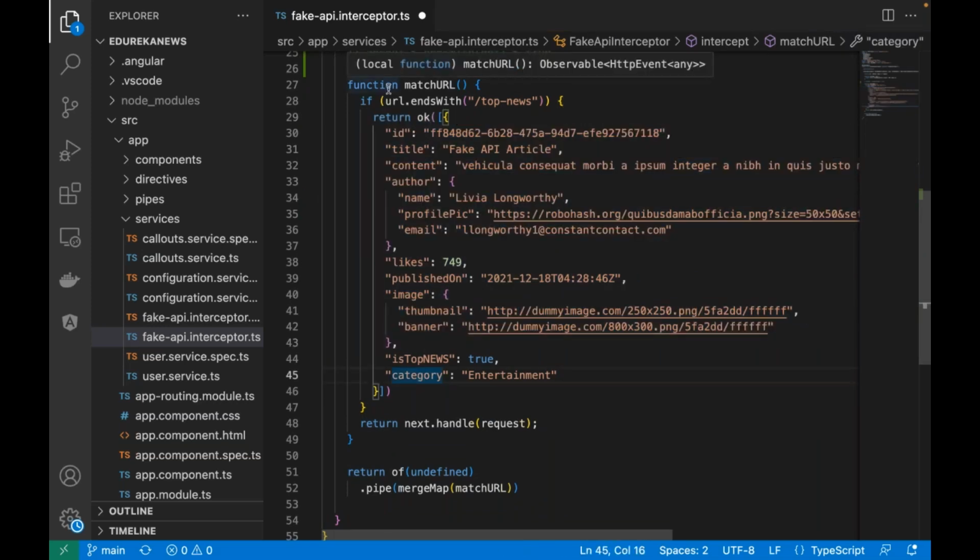If any request has been sent which is not required to be handled, then at the last you will have the next method over here. So next dot handle request means that I want to send this request to the final server. I don't want to intercept this. I want to send it to the server and let the server decide what to do with this request.